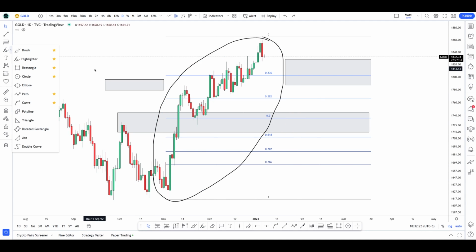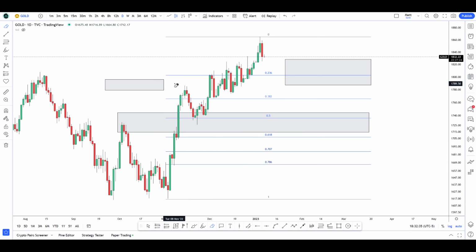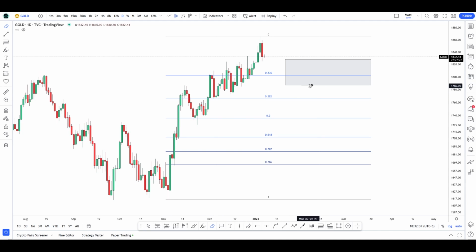And then as far as the drawings go, this was in the top. This is where we have the eraser tool. So if you have the eraser tool, if you quickly click on a drawing, it'll get deleted immediately.